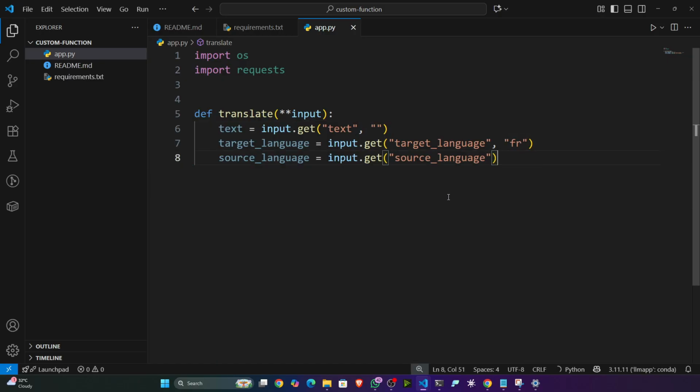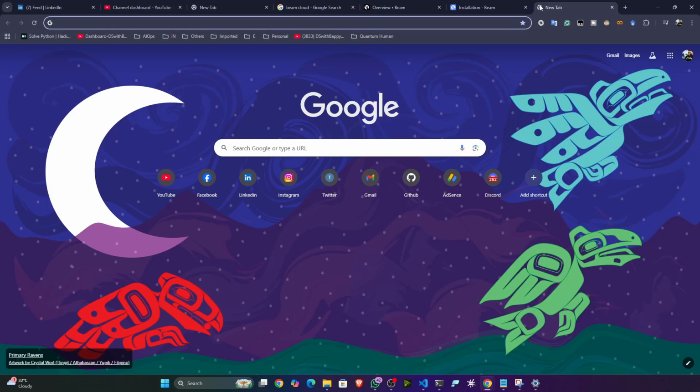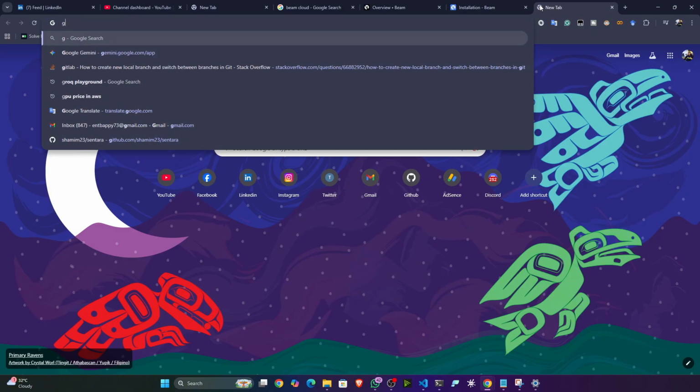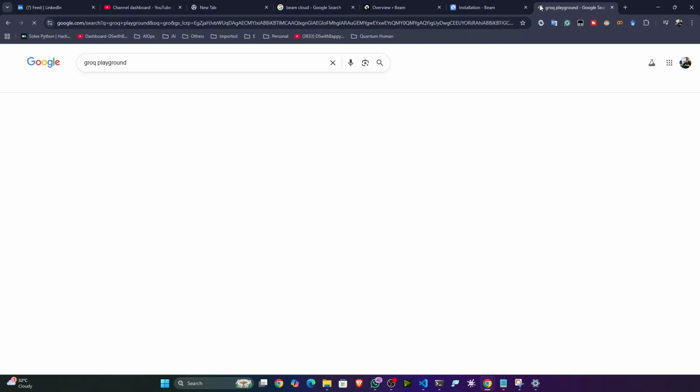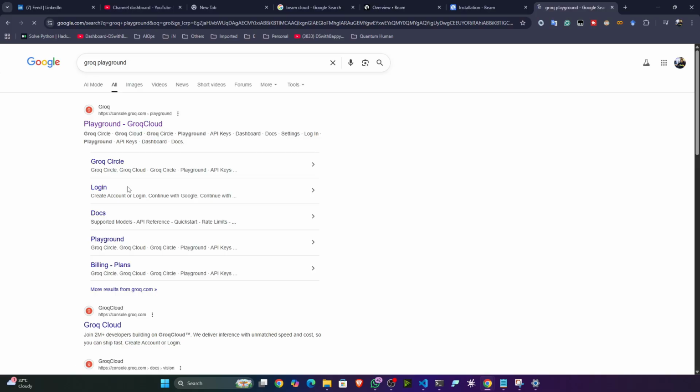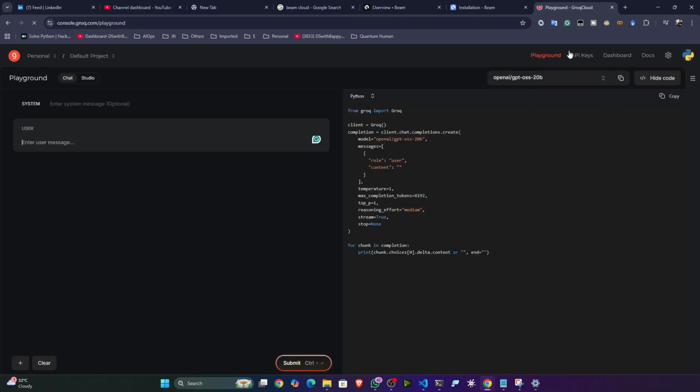Yeah, so once you got target and source, now what I'm going to do, first of all, either you can use a model from Hugging Face. Okay, you can download any kind of translator model from Hugging Face. Or for simplicity you can use the Groq platform. So let me open up the Groq playground. So click here, you can go to the playground.